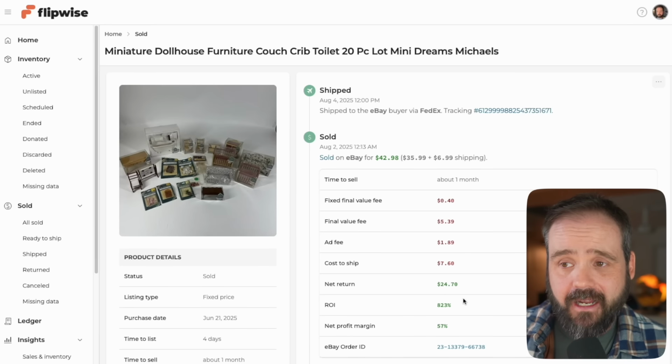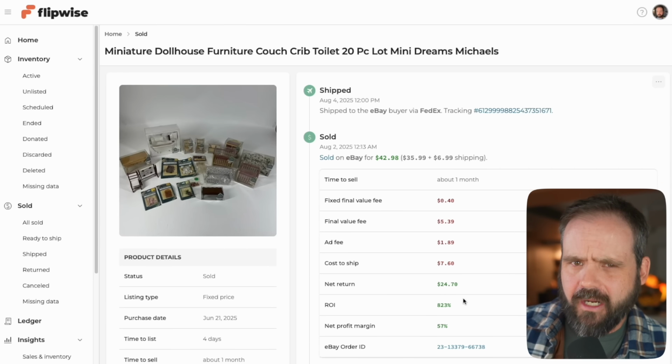I just took a gamble on this one. I figured a box of miniature dollhouse stuff for $5 is probably a pretty good bet. And yeah, I knew somebody was going to want it. The price was really low. It took a little bit, about a month to sell, but really not that bad. And yeah, I was happy with this pickup. I remember when I showed it off on the channel, a lot of you in the comments said, oh yeah, that was a good pickup.